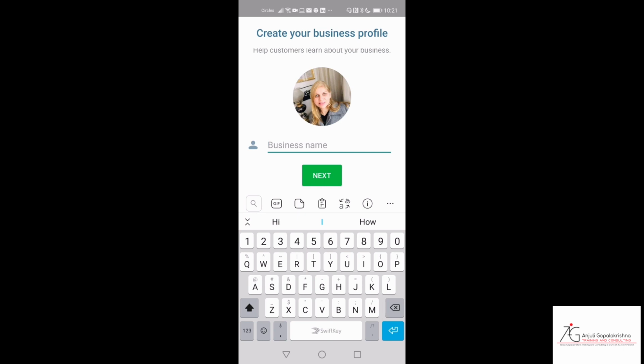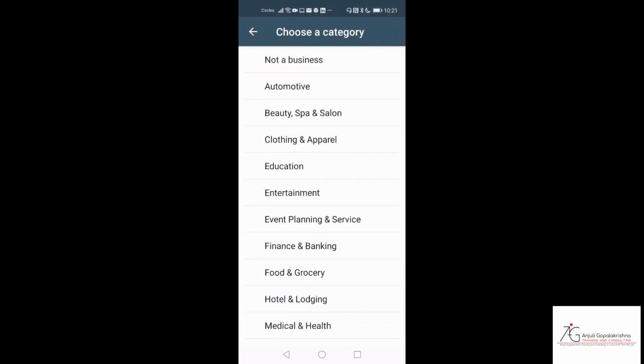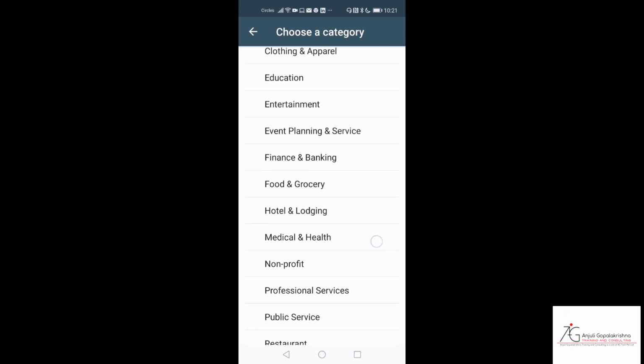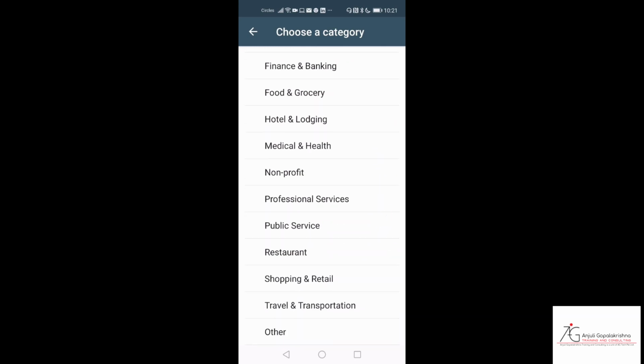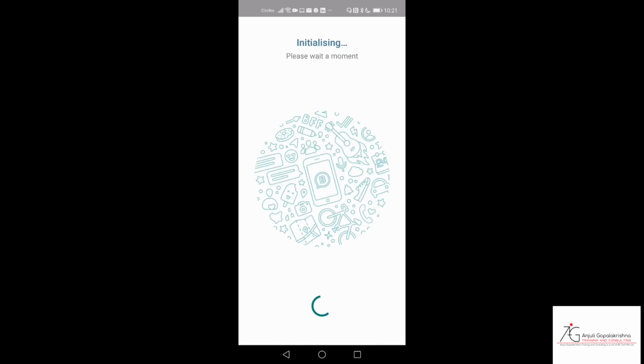You are now supposed to enter your business name, and my company's name is Anjali Gopala Krishna Training and Consulting, and category. So you can choose from whatever category is applicable to you. If you're a beauty spa, salon, clothing and apparel, education, entertainment, event planning, there's so many categories here. I think I'm going to choose professional service because that's what I provide as a consultant in digital marketing. Initializing, and we are set.